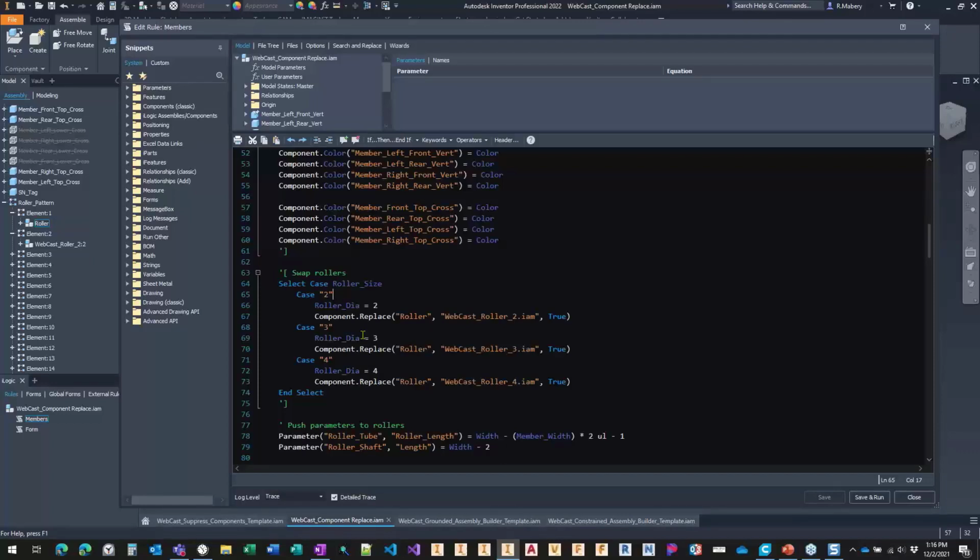So the component replace needs 3 different arguments here. The first one is, what is the component that you're swapping out, or what are you doing a replace against? And remember, our browser node name over here is just called roller. The second argument here is the file name of the component that you're doing a replace with. So I'm grabbing the 2-inch version, the 3-inch version, or the 4-inch version. The third argument here is, am I replacing all of the instances that are inside of the assembly, or am I only replacing the single one that I called out here?